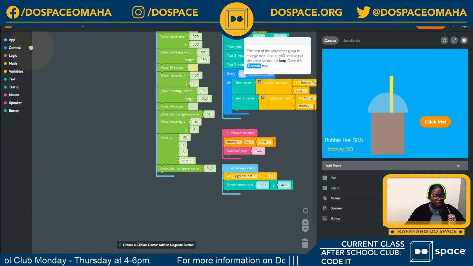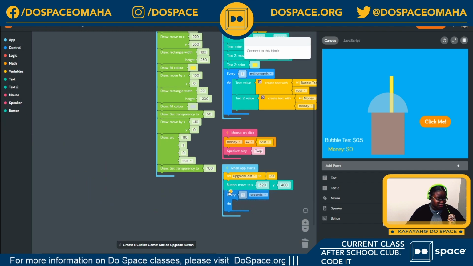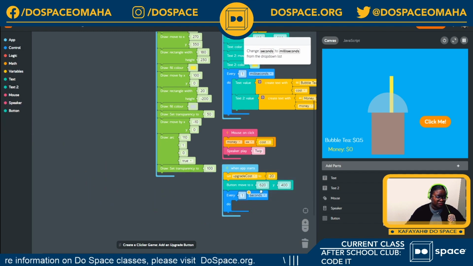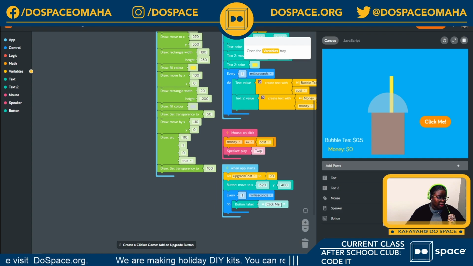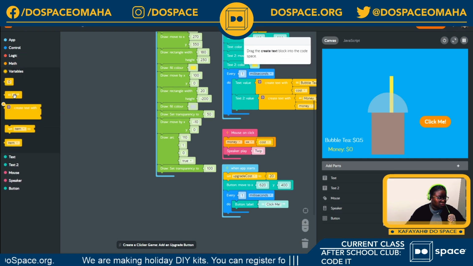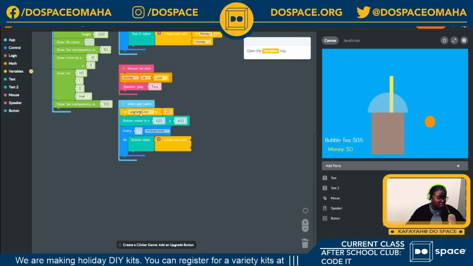The cost of the upgrade is going to change over time, so you need to put the text it shows in a loop. Open the control tray. We're going to grab our lovely friend, the loop, and change it from seconds to milliseconds. And now change what the button says by opening the button tray. And here I am. And now I'm going to go back to my variables tray and create text width.